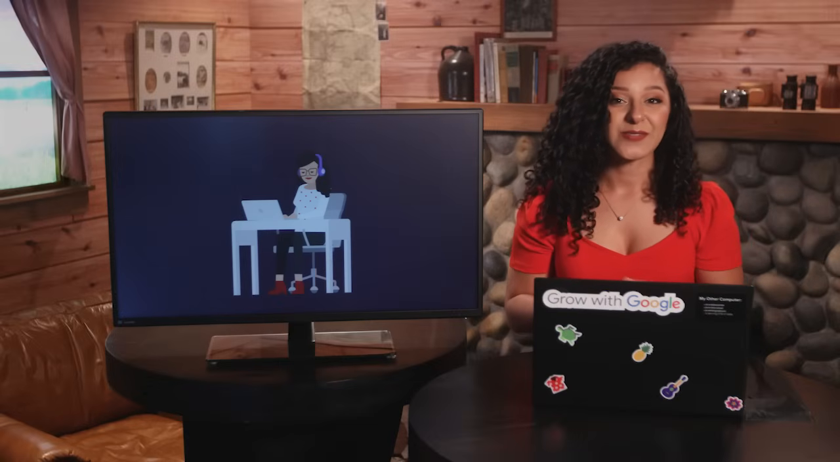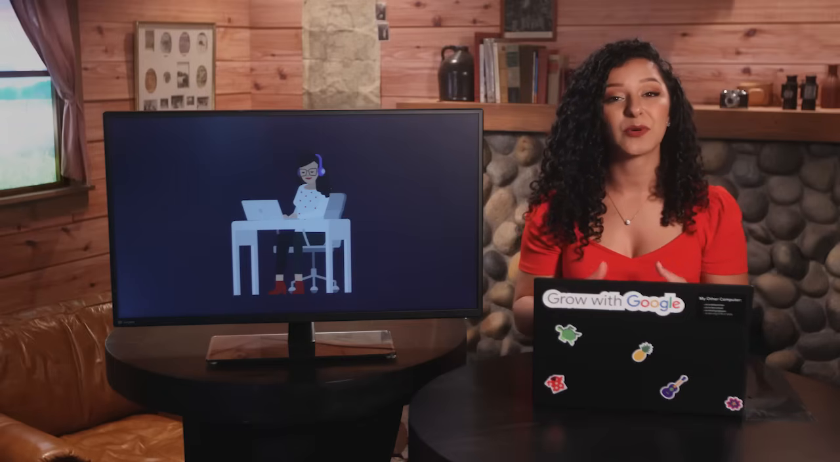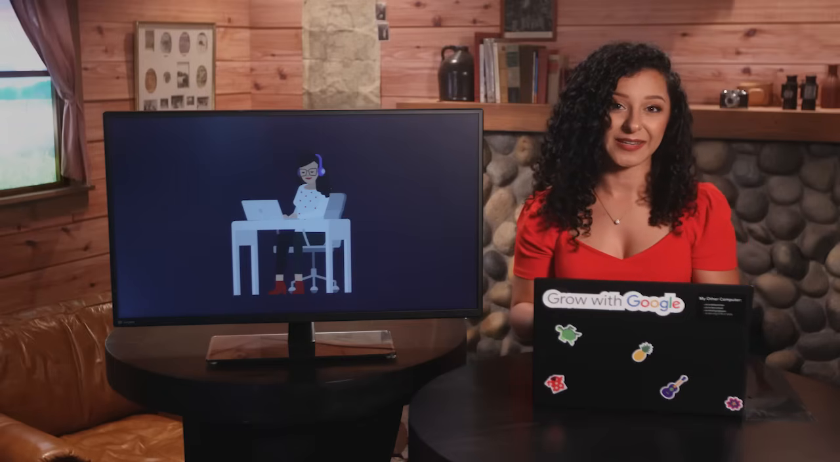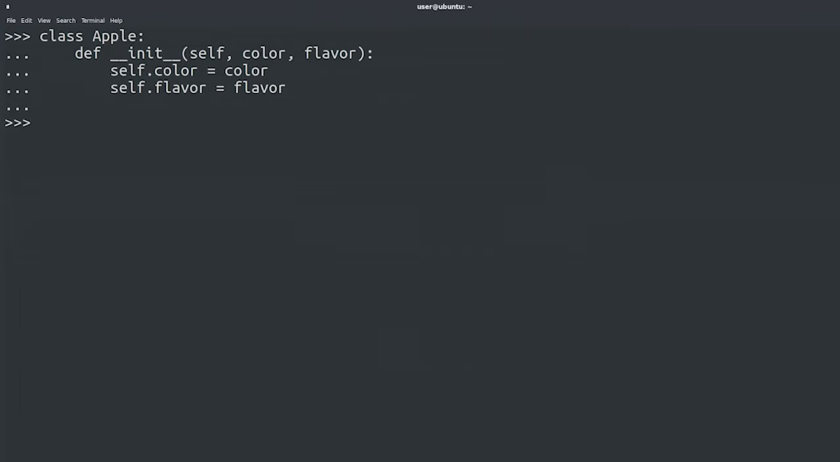So let's set those values as we create the instance. This way we know that our instance has all the important values in it from the moment it's created, and we don't have to worry about it. To do this, we need to use a special method called constructor. Let's go back to our Apple example to see this in action.